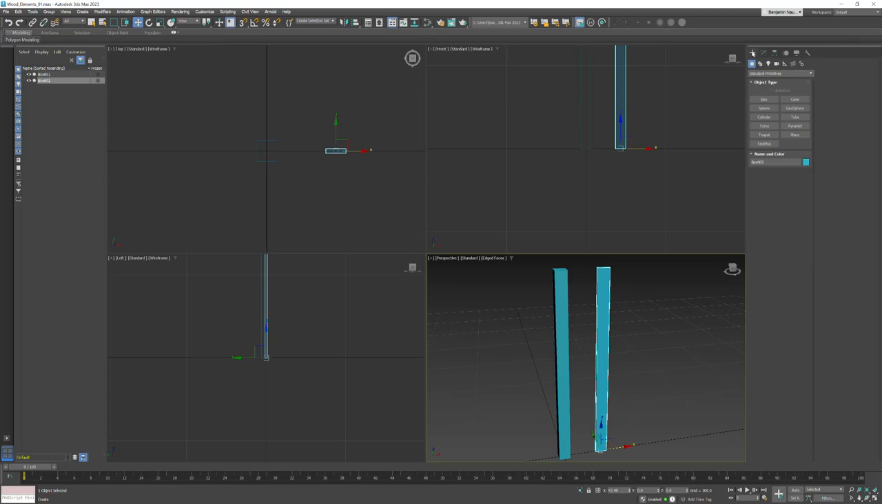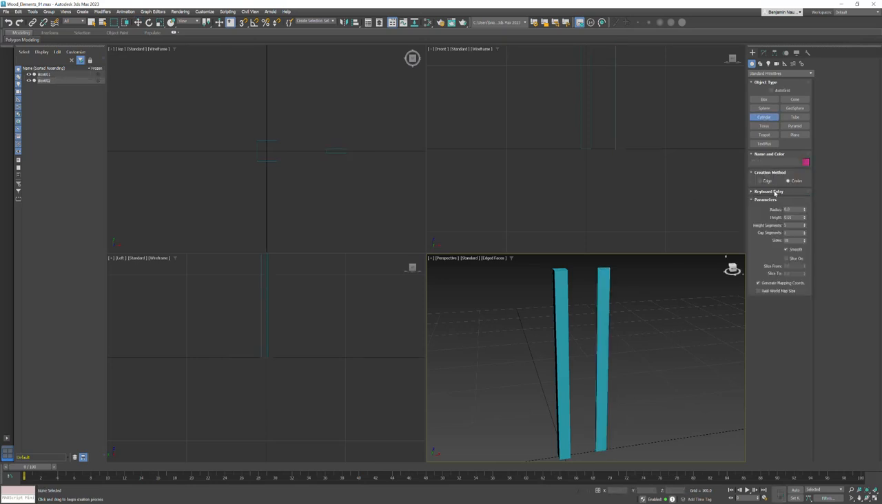So now I have my tall beam and my thin board, and I just need one more thing, which would be the dowel, the round piece. Let's make sure perspective is active. We're going to go to Cylinder, and under Keyboard Entry, give it a radius and a height of 200, then change the number of sides under parameters to 8, and hit Create.